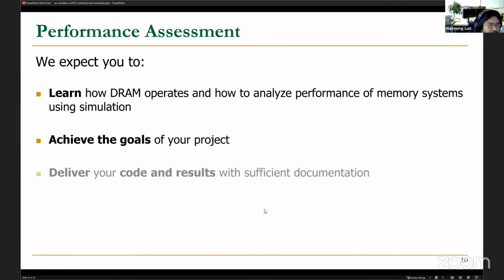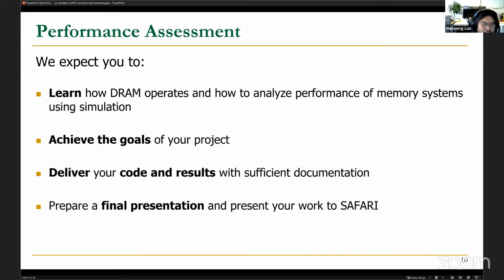So for the performance assessment, you should show that you learned the basic knowledge in this field. You should have achieved at least the primary goal of your project. And finally, you should be able to deliver all your code and results with reasonable documentation. And of course, your presentation skills at the final presentation will also be taken into consideration by us.